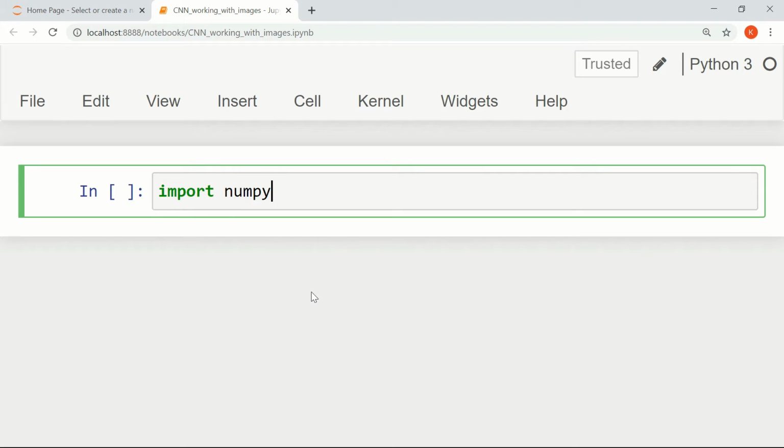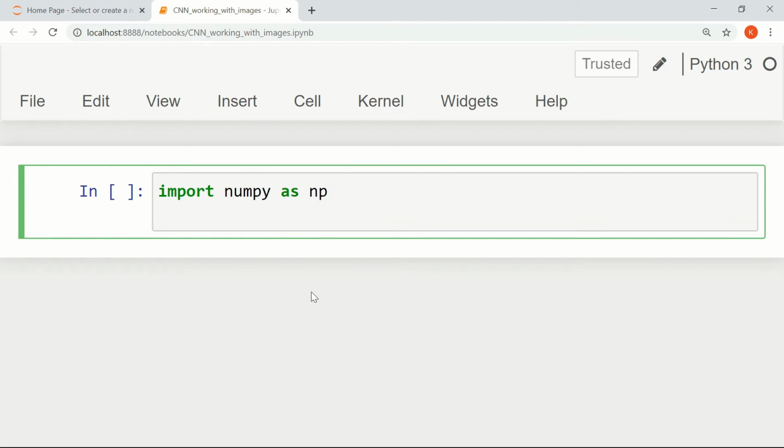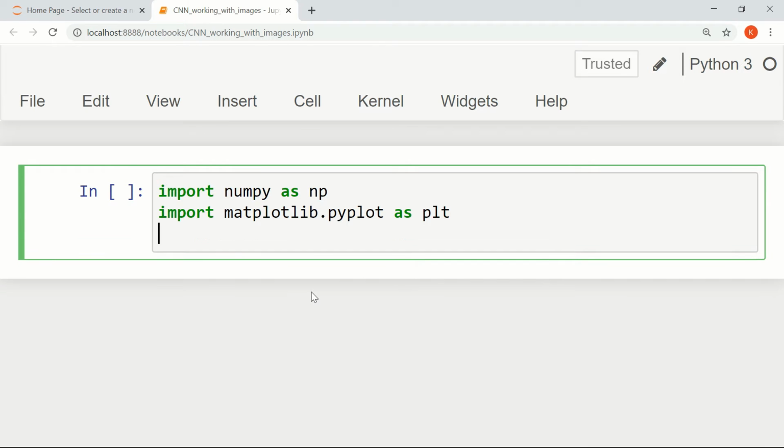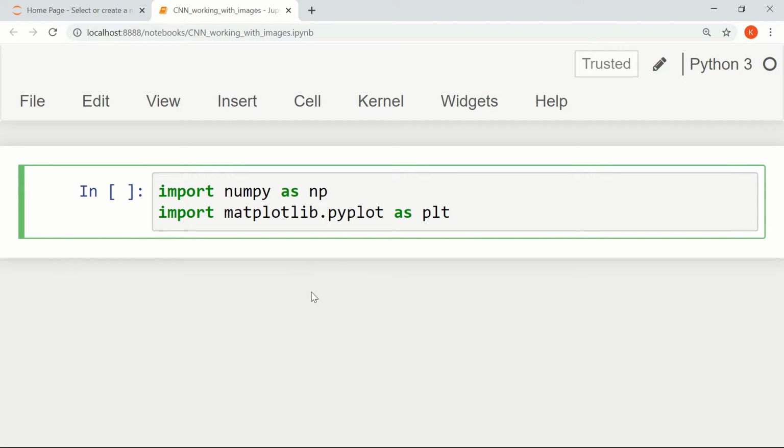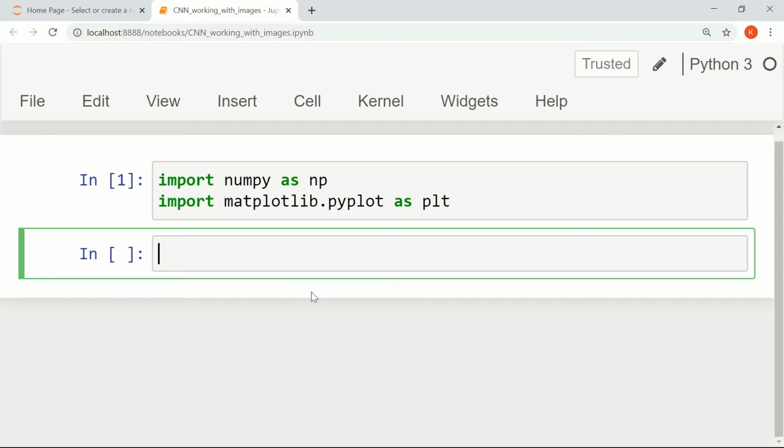Import NumPy as np, because most of the packages, when they read the image, report the image as a NumPy array or NumPy matrix. Then import matplotlib.pyplot as plt. That's one package for reading and writing images, although there are several others like Pillow and OpenCV. For now, let's import these packages and read an image.